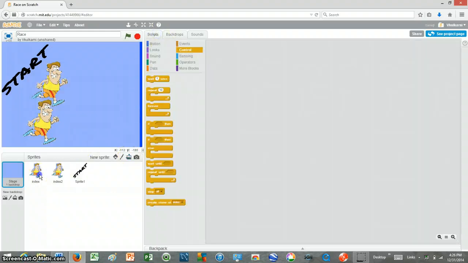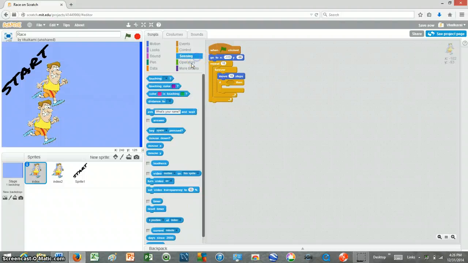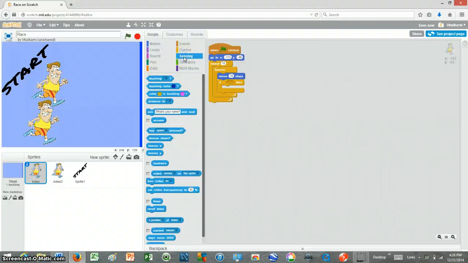So now I can say him, repeat 10 times, forever, move 10 steps. Also, right here, see it's if, it says if touching, we're going to get a touching. See this little hexagon thing? Inside there, we'll be sensing an operator. See how these ones are shaped different than this? That's how it will work.